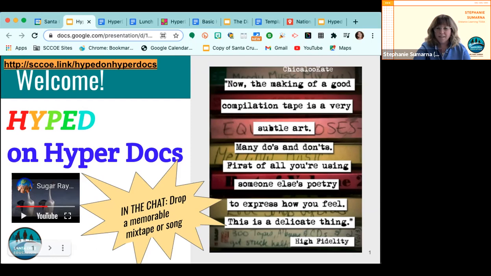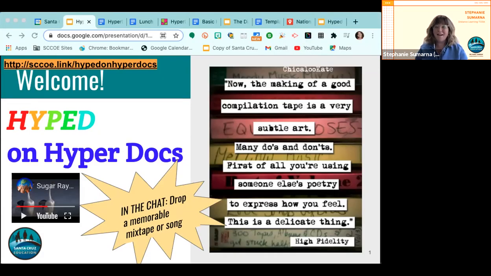Well, let's see. I'm going to pause the recording. Okay, so welcome. We're going to talk about Hyperdocs today. And I love Hyperdocs because they're just a super simple, very flexible tool that can be used in lots of different ways.